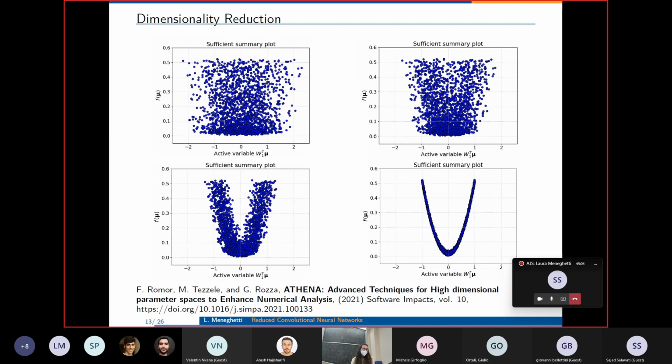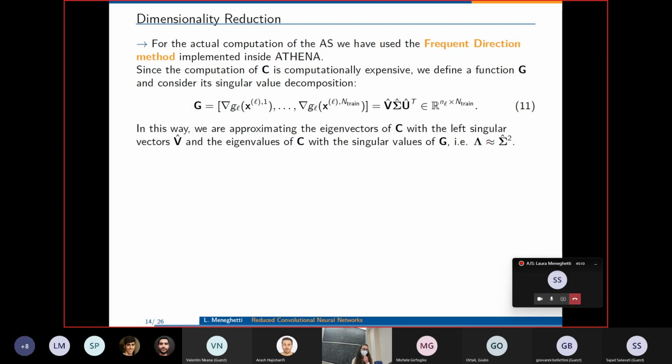In order to compute the active subspace, we faced some problems because, as I told you, we have an input parameter of 16,000 dimensions. So what we have used, also based on what was done in the article of Oseledets, is a technique called the frequent directions method, that we have then implemented also inside Athena, the Python library that has been developed inside the MATHLab group.